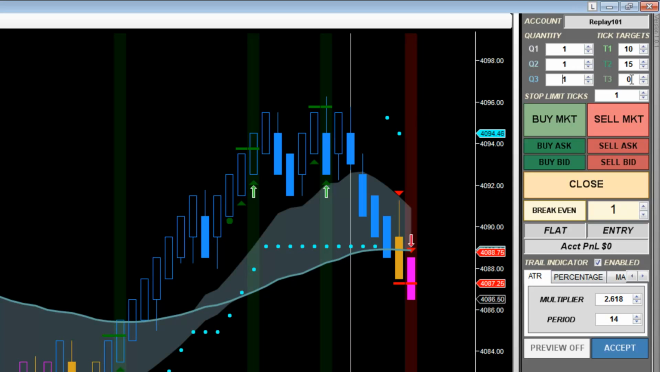One of the other cool features that we've added with the Trailblazer is not only do we manually have the ability to go to break even plus or minus whatever ticks we want to go to, but we're also able to program automated break even strategies within Trailblazer itself. Let me go ahead and show you how to do that.